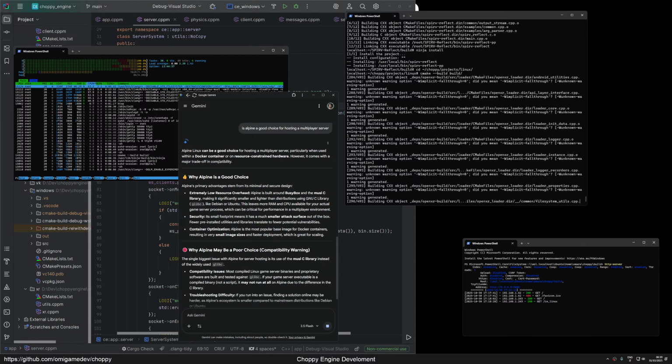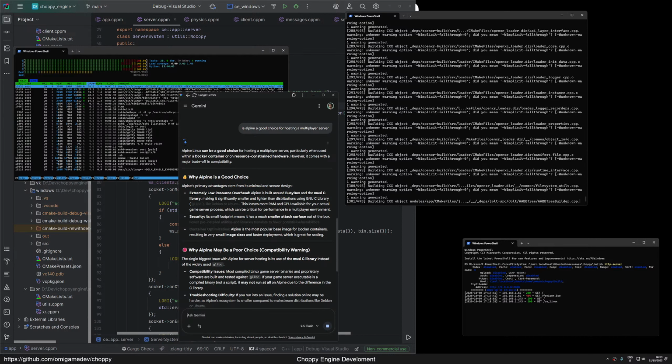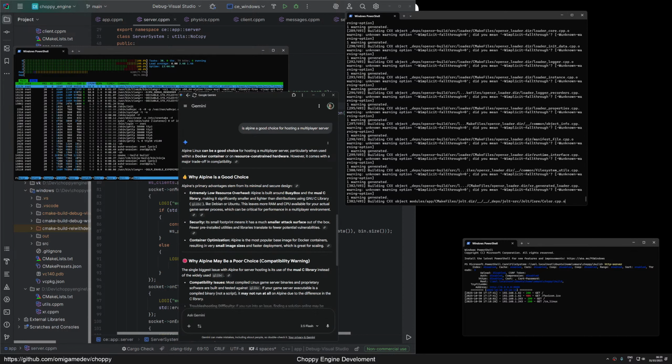Alpine Linux can be a good choice for hosting multiplayer, particularly when used with Docker container or resource-constrained hardware. However, it comes with a major trade-off: compatibility. Extremely low overhead, Alpine is built around BusyBox and Musl C library, which makes it simpler, smaller, and lighter than other distributions like Debian or Ubuntu. This leaves more RAM and CPU available for the actual game. Security is the small footprint, making it a much smaller attack surface out of the box. Fewer pre-installed utilities. Container optimization: Alpine is the most popular base image for Docker containers.